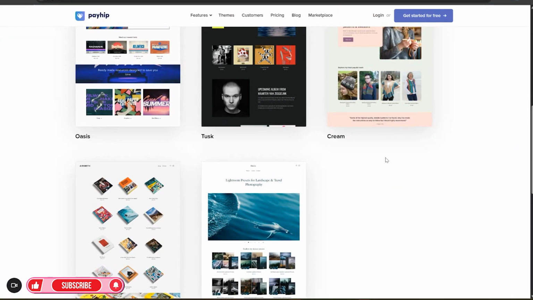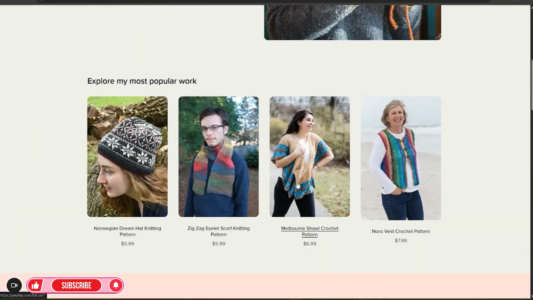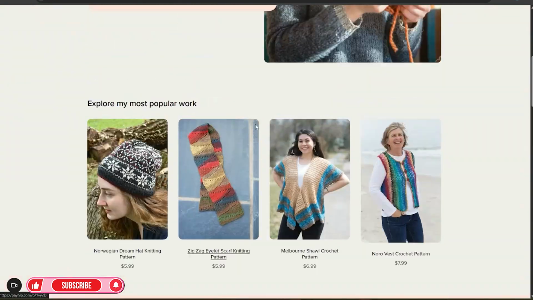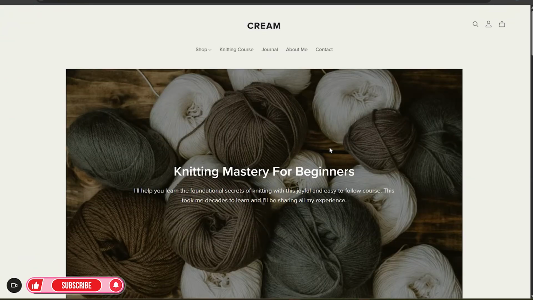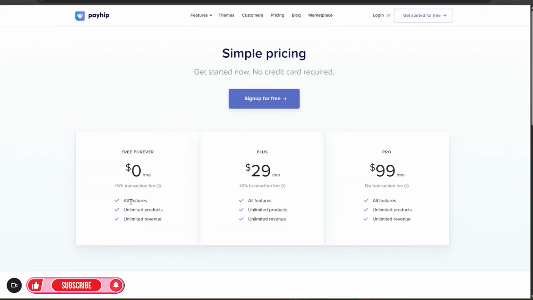So you can look at all the different ones and you could preview them and you can see what's on here. So you could totally sell your clip art on here on a page like this, and see they have different ones. Knitting courses, you can sell anything on here, but it's free. Now it's free, but there is a caveat to it. So for the free plan, they do take a 5% transaction fee, as you can see here, but then you have the other two plans.